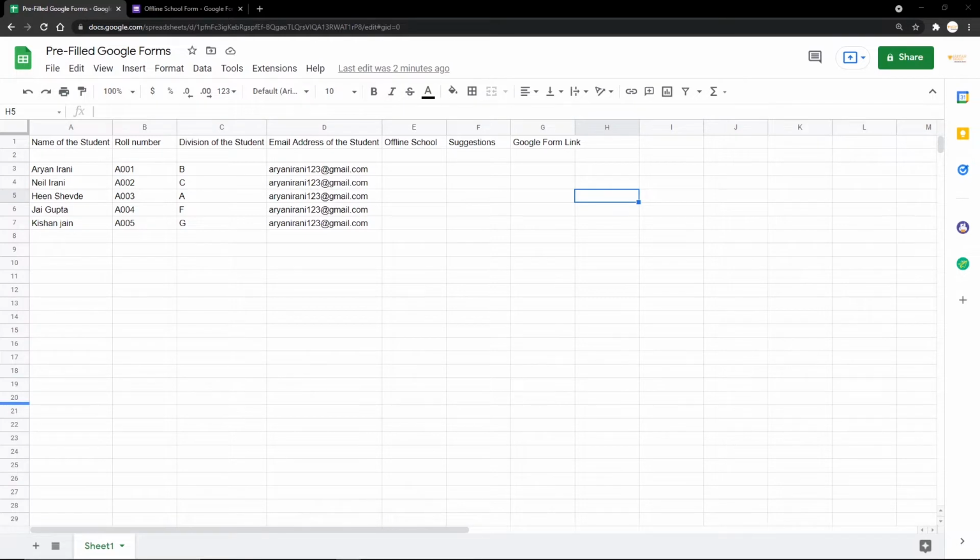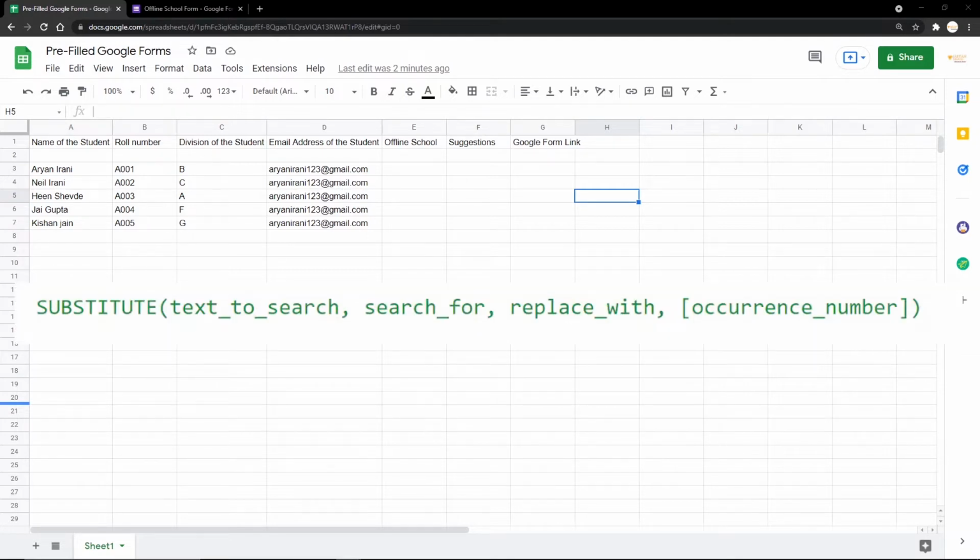What is a substitute formula? The substitute formula is used to replace existing text with a new text in a cell. So if you can see the formula on the screen, we have to first specify the text that we need to search. Then we have to specify the search for condition. Then we have to show what we want to replace it with and the occurrence number.